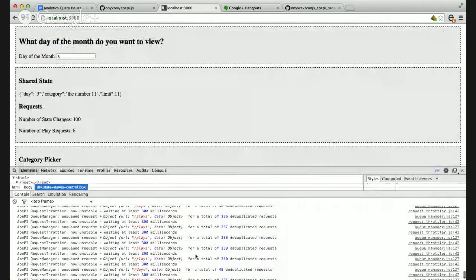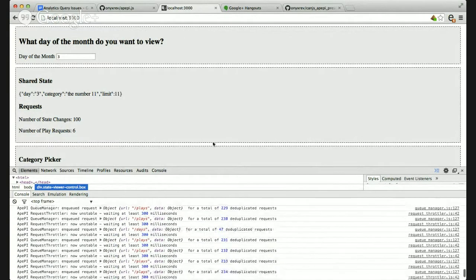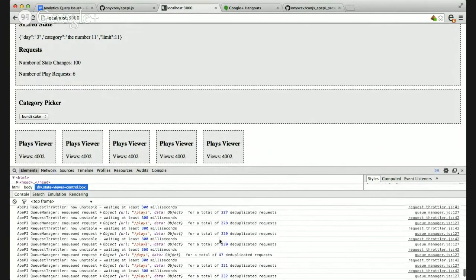Okay, cool. So you can see in this debug output that there are a lot of requests being spit out for /plays. That's the URL, and there's some data in there, which include the category and a day and a limit, and that's just stub data. And it's aware that there are lots of requests happening. So each of these plays viewer controls is requesting the exact same data. It's an identical control asking for the same data. And they're each firing off their own analytics API request. But because I put the API middleware in the middle there, it's aware that each of those requests is redundant, and it just queues up promises to the API and makes one query for all of those.